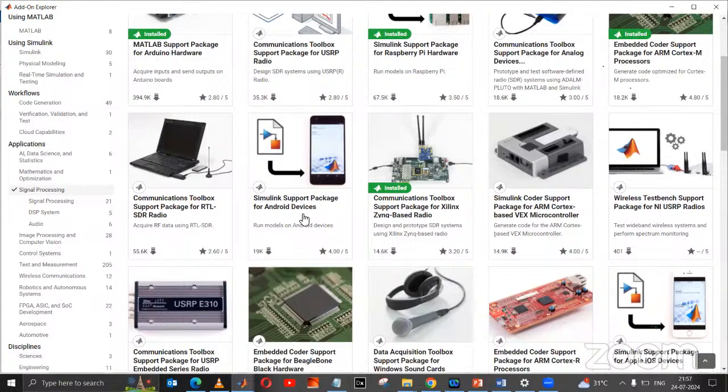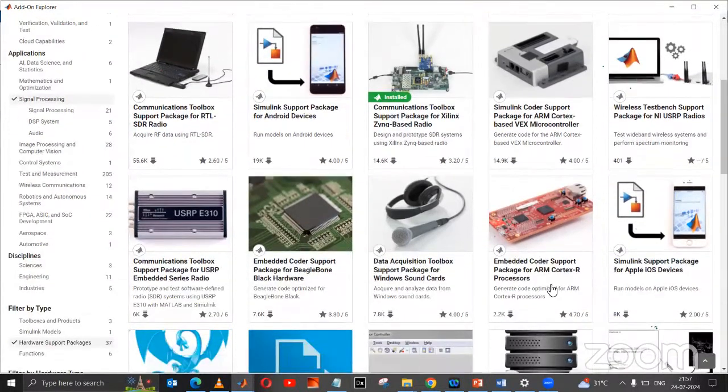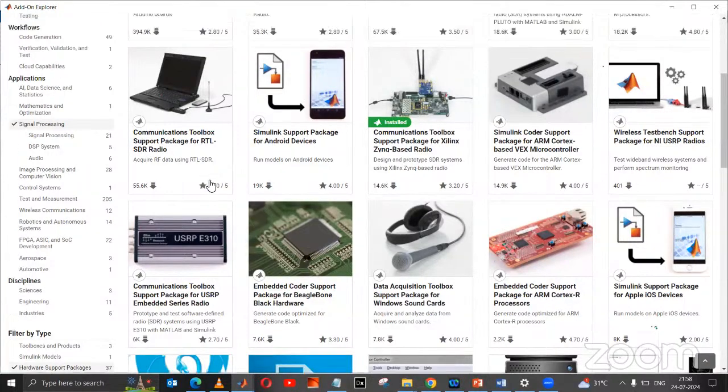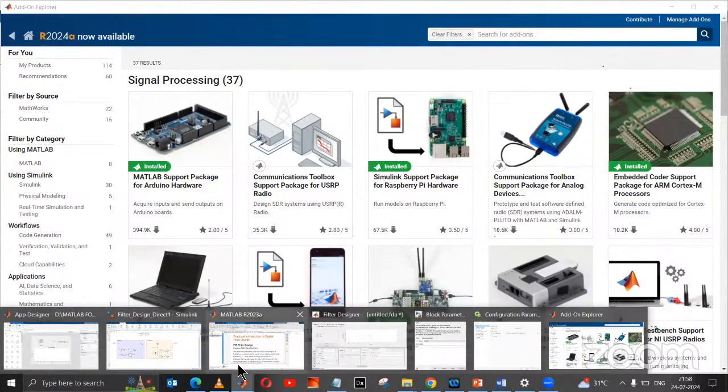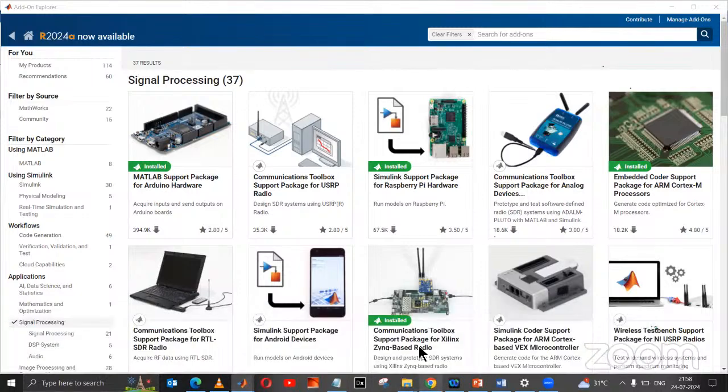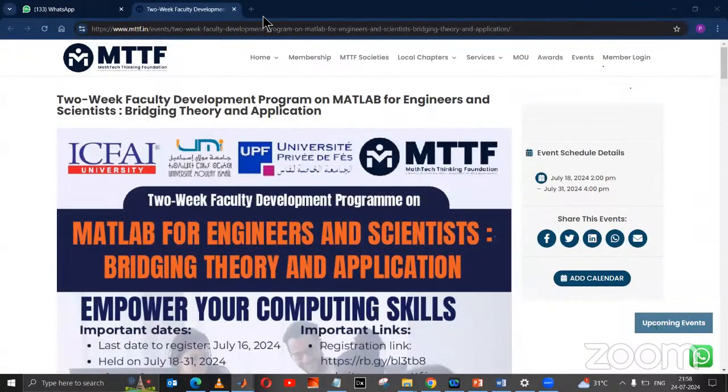If you want to use another series of, suppose, ARM Cortex processor, it might not be accessible. Okay, so this is one thing. Another important thing is that after installing the hardware support package, there is a list of instructions. So if you go to the MATLAB documentation page, just a minute.